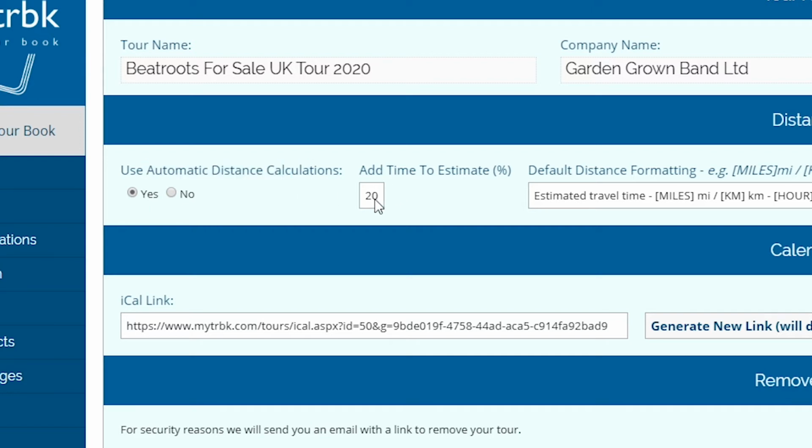Add a percentage time to the estimates. Let's say a journey was expected to go for 5 hours. Well, you can add a percentage of time to that. So if we added 20% to that, we're going to add another hour, and that will automatically make it 6 hours, not 5, which is good because it takes into account the fact that tour buses can travel slower or drivers need to take breaks. So that's an easy way just to add time to the estimate.